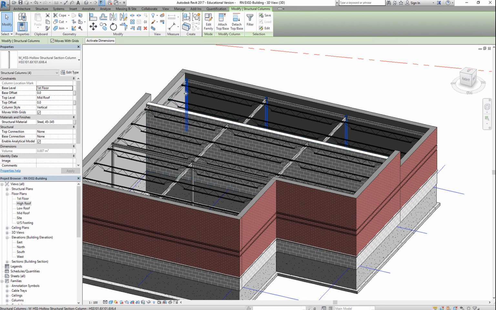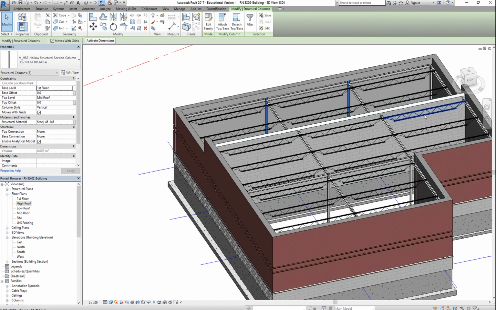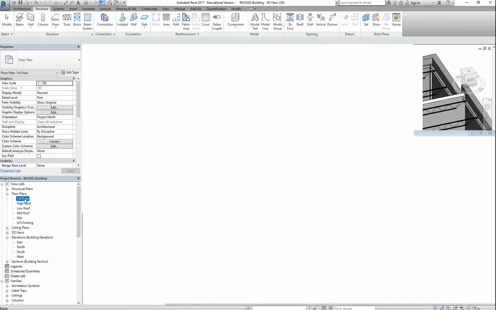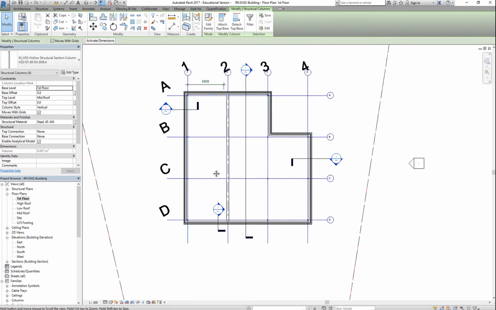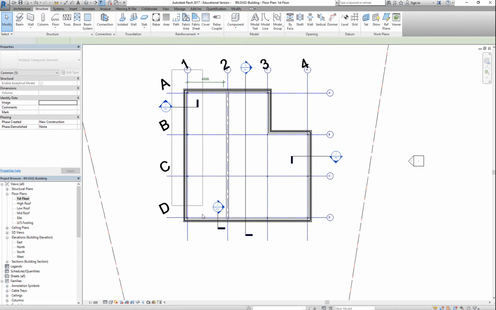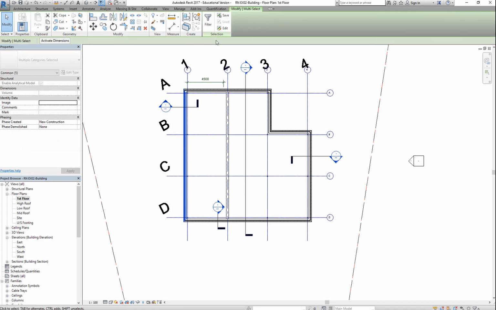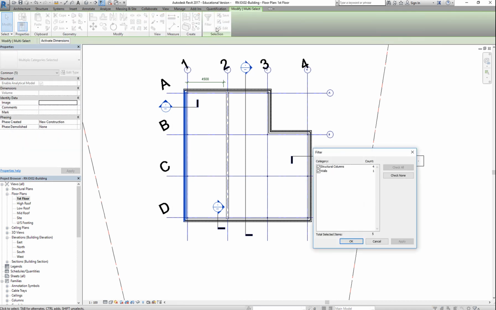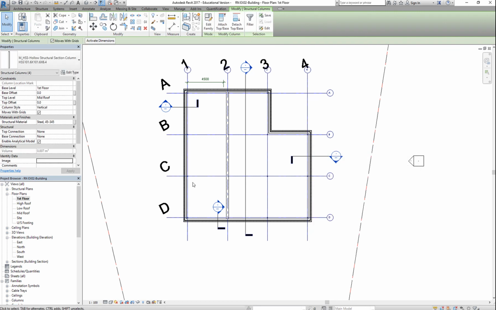How do you select? Click, click. Yeah, select one, hold down the control key and select, so one by one. Or okay, you can go to the first floor, or you can select this. Okay, window select, filter, and then uncheck walls. You see there 4 columns, right? Click OK, and you can select it using a window.